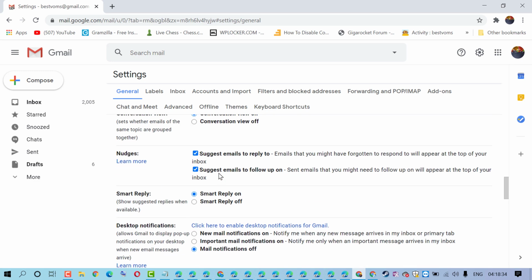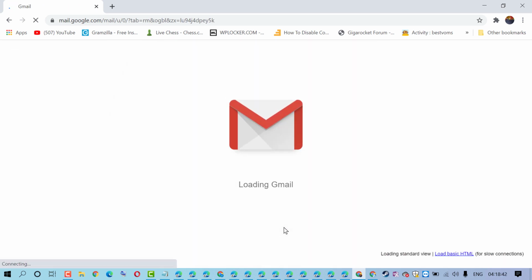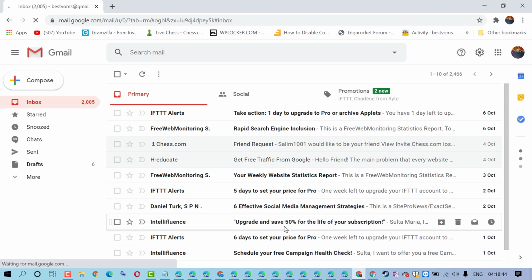Now scroll down and click on Save changes. That's it. So by this quick method we can reduce the size of the Gmail page.